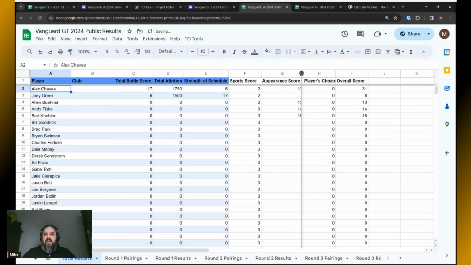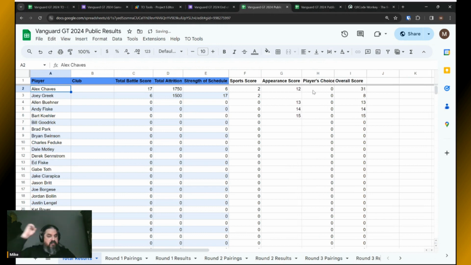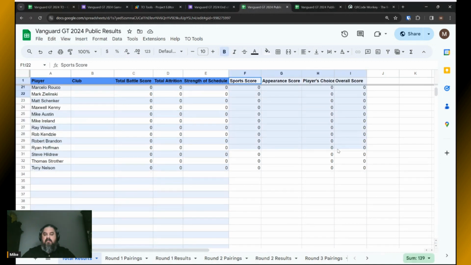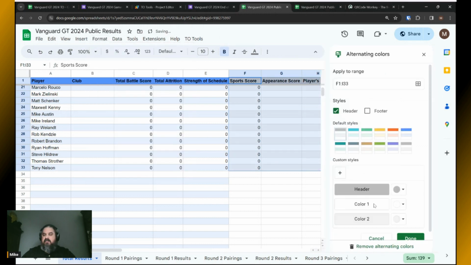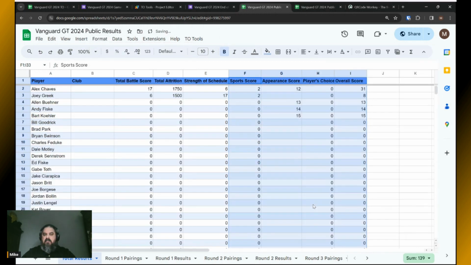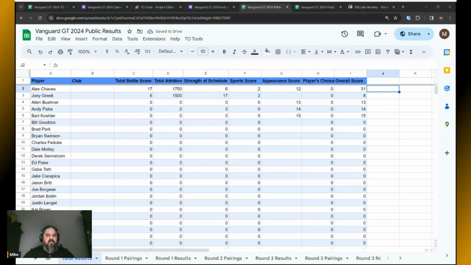Oh, I need to fix the formatting so it goes all the way over. That's fine. Or you can, if you want, just highlight all these, go to format, alternating colors, pick blue, done. There we go. So after you're done, after everybody's leaving, if you want to publish the full dirty scores, all the dirty details, all the fine-grained stuff, because people want to see how many player's choice votes did I get, what was my appearance score, all that.